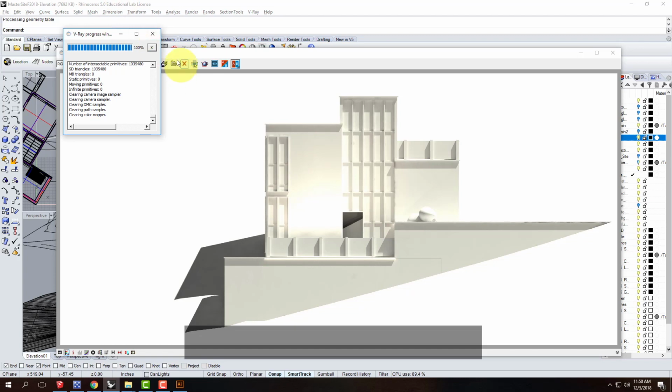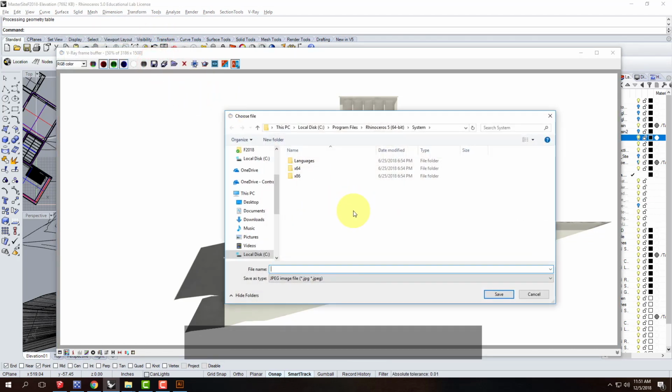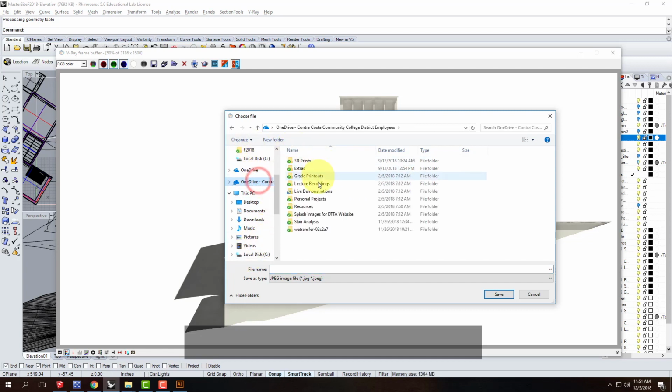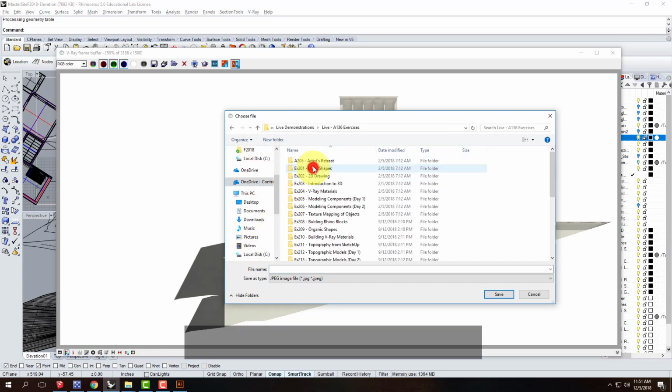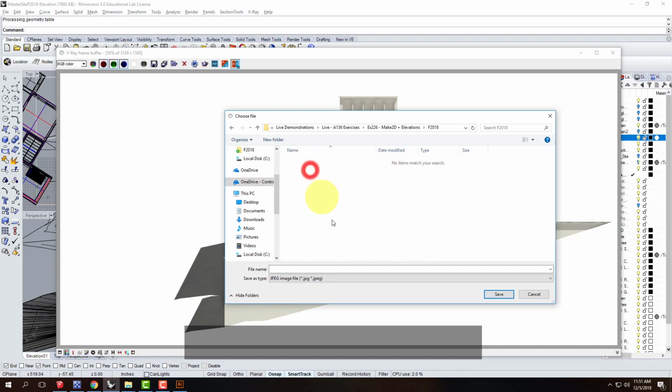There you go. So that just finished. I'll go ahead and save this. I only need the image itself. I don't need any of the rest of the files with it. So let me go ahead and put it in the same place on my flash drive. And we'll call this clay rendering. And we'll go ahead and save that.